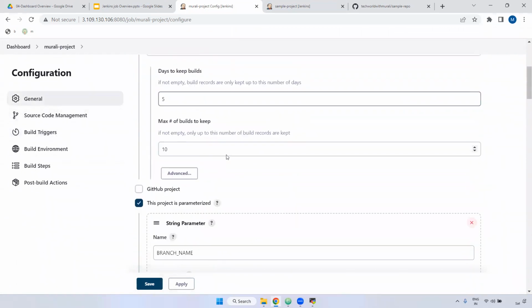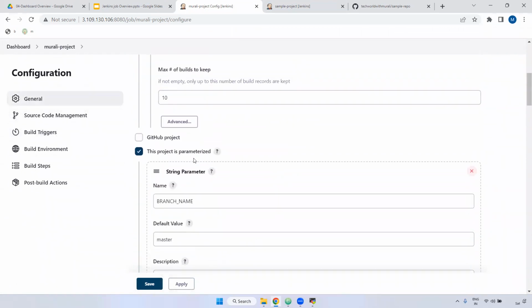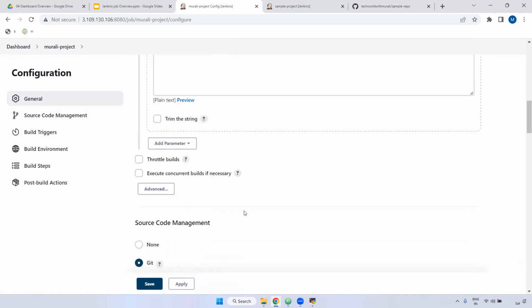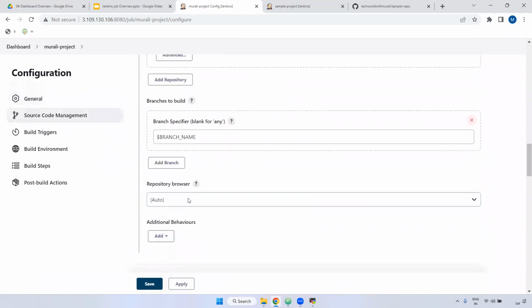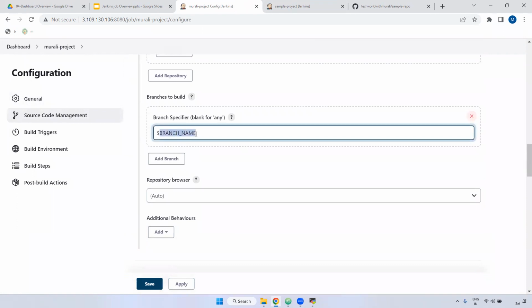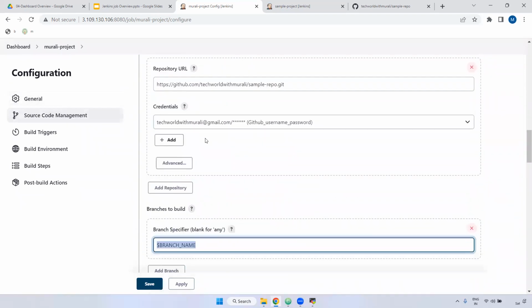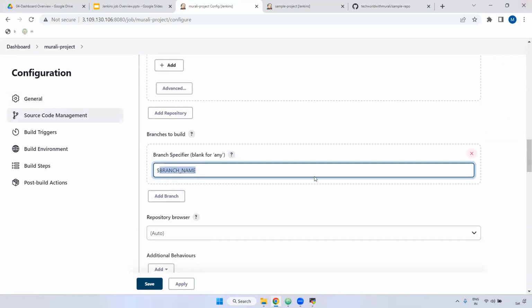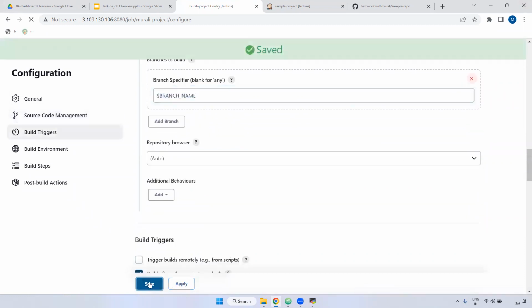and declared the particular parameter name. We have given the parameter name, right? The value is master, right? When you give dollar and that name, what will happen? It will pick up that particular branch name only. Instead of hard coding it directly here, we can declare it as a parameter, then call it using the dollar symbol. Got it? I hope you understand that. Fine.